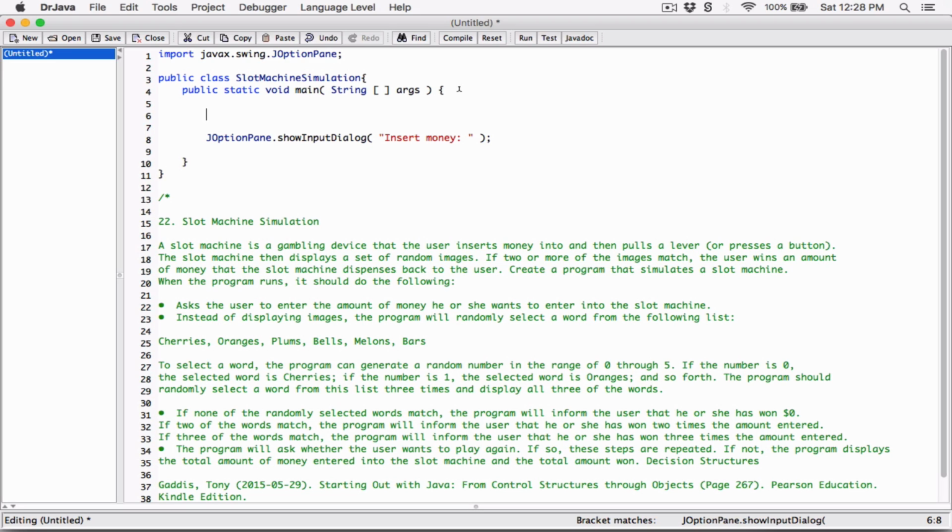So I'm going to go ahead and create a string variable. I'm going to call it userStringInput. userStringInput is just going to store what is returned from the JOptionPane's showInputDialog. Because everything returned is a string, we need to create a string variable to store that. So the user types in the money, and it's stored here as a string.